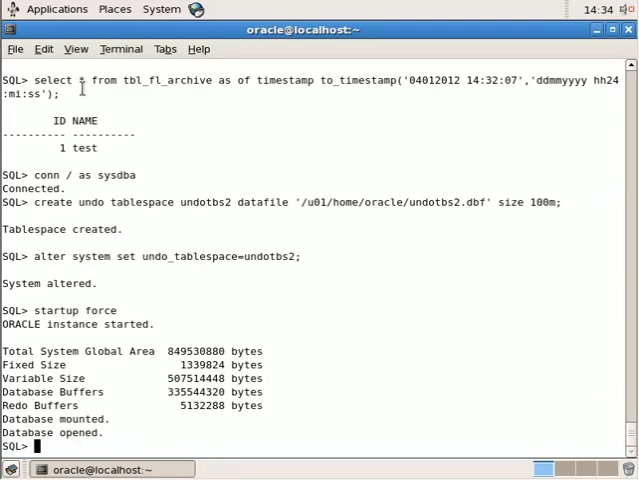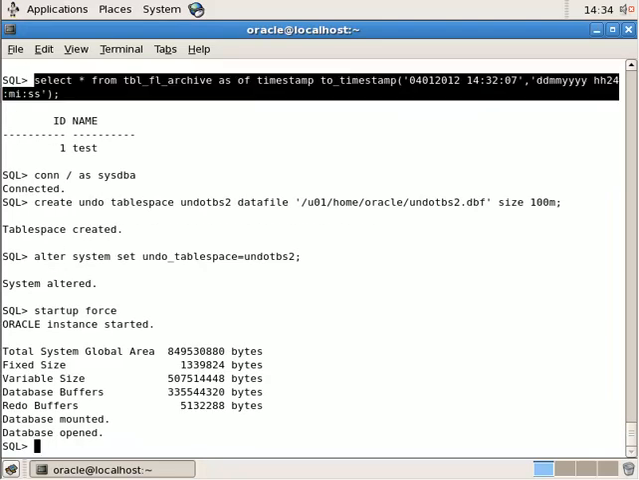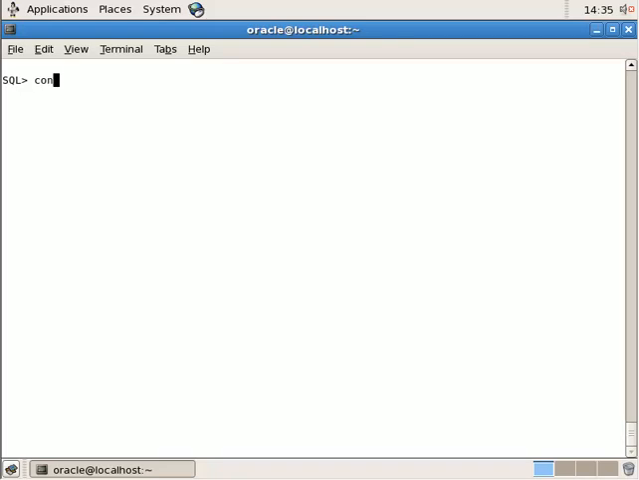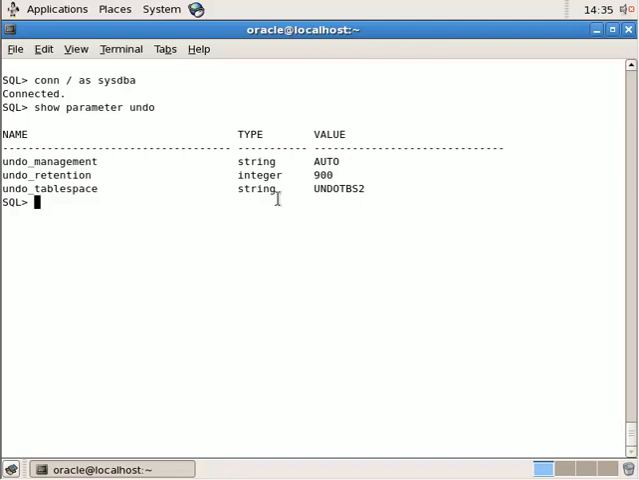Okay, now let's run the same query again. The row came from the Flashback Data Archive. Let's check the undo tablespace. It's a new undo tablespace. So by default, the historical data is stored compressed and internally partitioned.